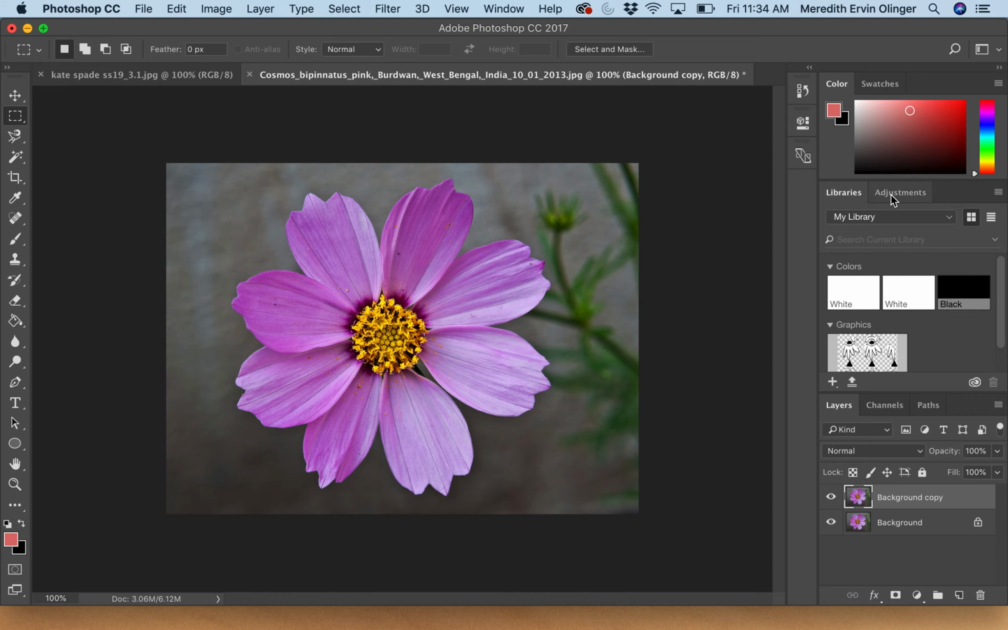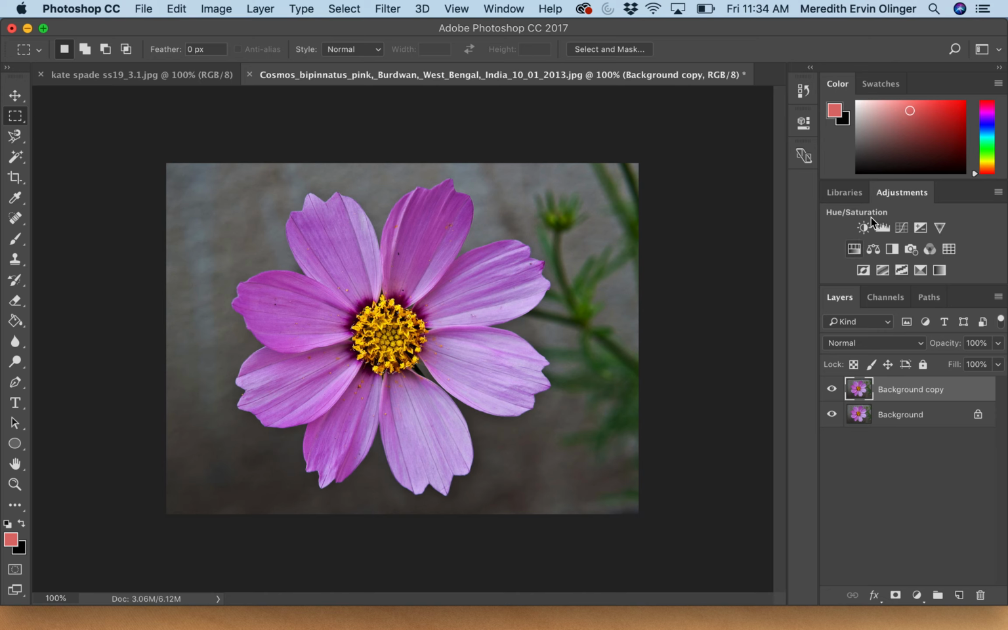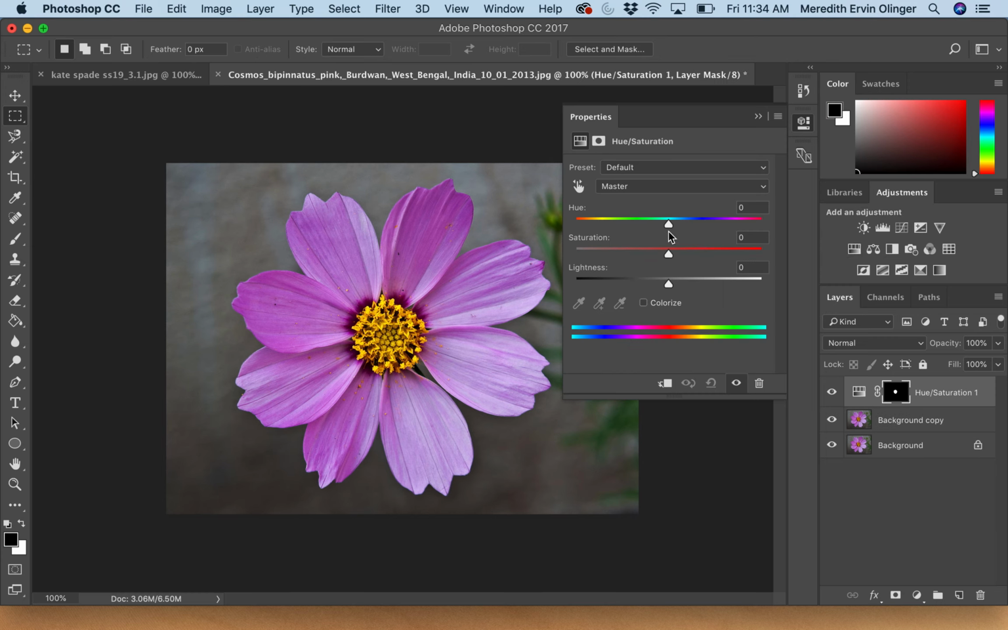So now I can go into adjustments and go to hue and saturation, okay? And I can go in and change the color of the center. Now you see I didn't do the best job. I still have some of this yellow left behind. So that's why you really need to take your time. But again, I'm just doing this quickly just to show you guys. So I can really manipulate the color here. I can change the saturation.